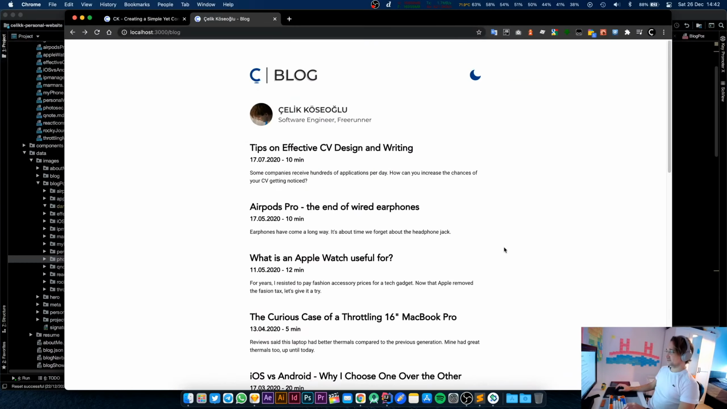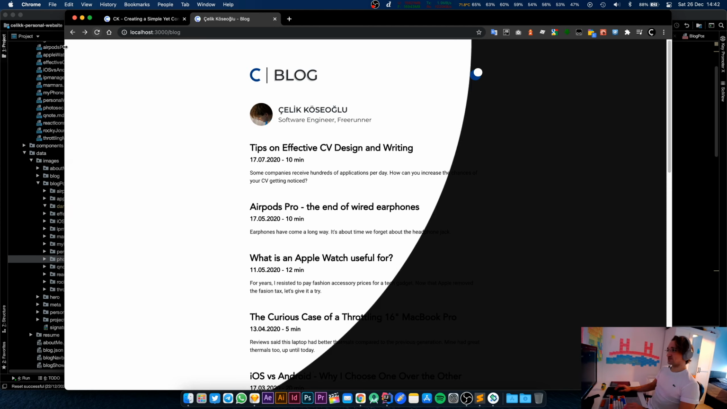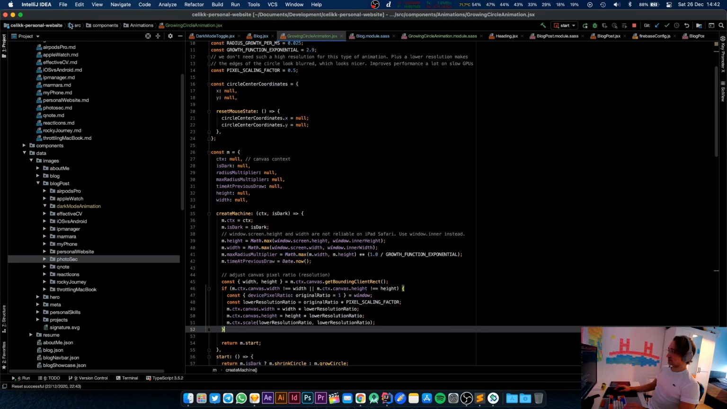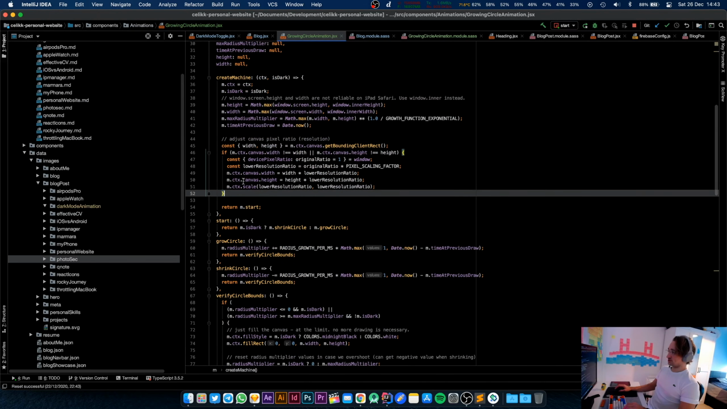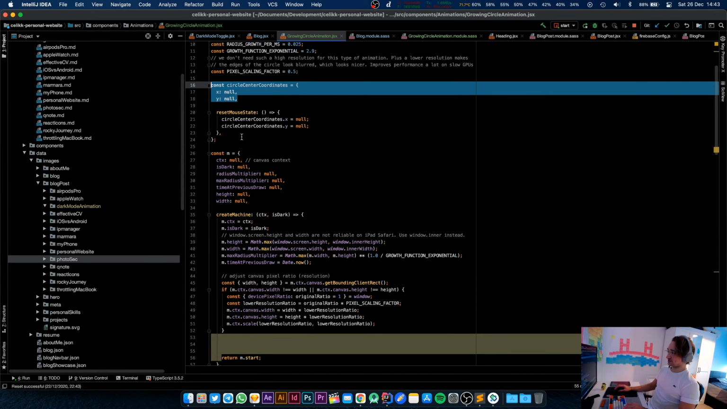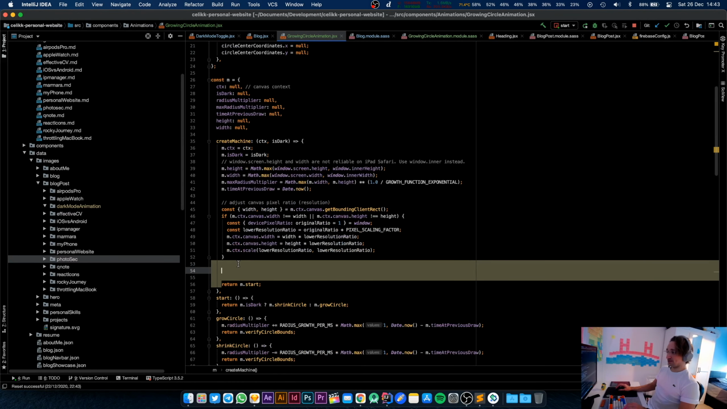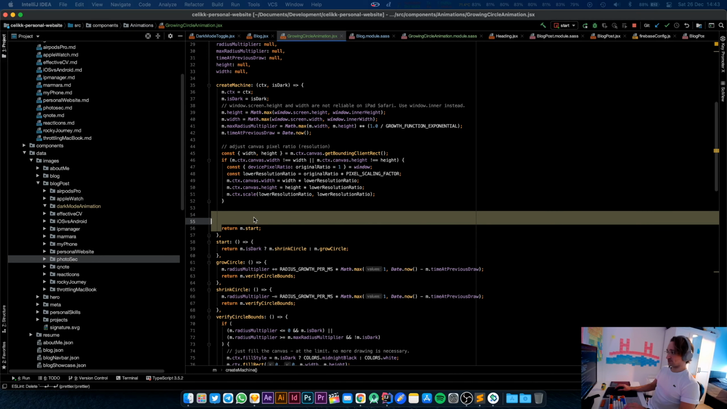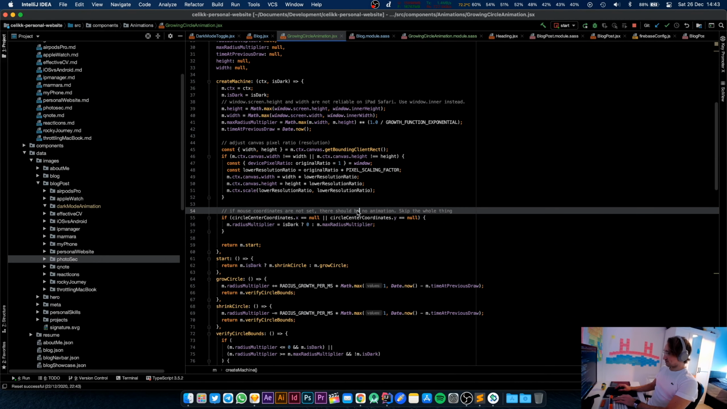Why is this happening in the first place? If you refresh the page, the circle is drawing from 0, 0 coordinates, right? The center of the circle is at 0. That means we can take care of this in the createMachine function. If the circle coordinates are not set, which means if they're 0, then we shouldn't be animating really. And we can take care of that by just doing something like this. If mouse coordinates are not set, then there should be no animation. We can skip the whole thing.